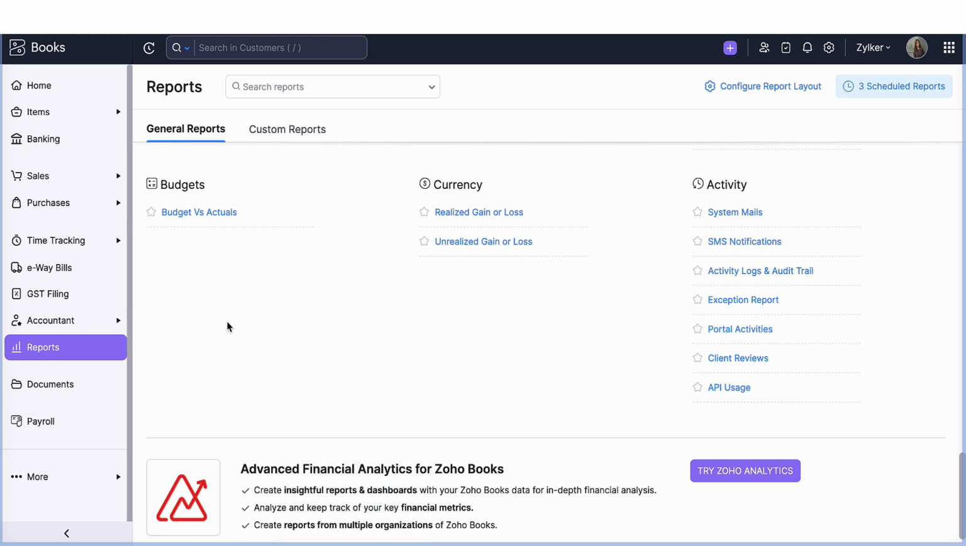Apart from these, we also have different reports under budgets, which is called budget versus actual reports, which will help you compare the budgets and the actuals that have happened over a period of time. And if you're dealing with multi-currency invoices, you'll also have an option to see the realized gain or loss and unrealized gain or loss under the currency section.